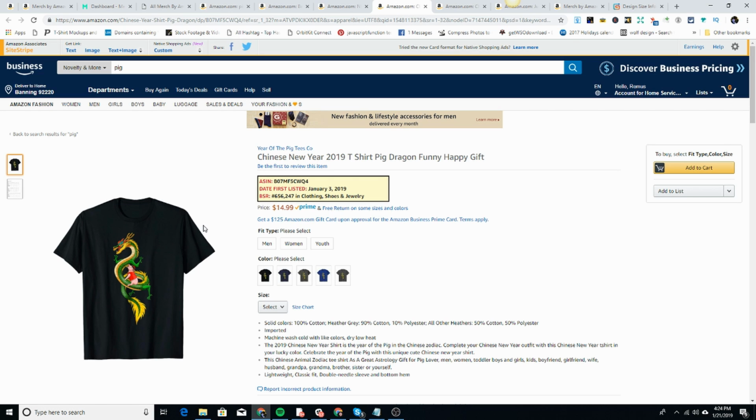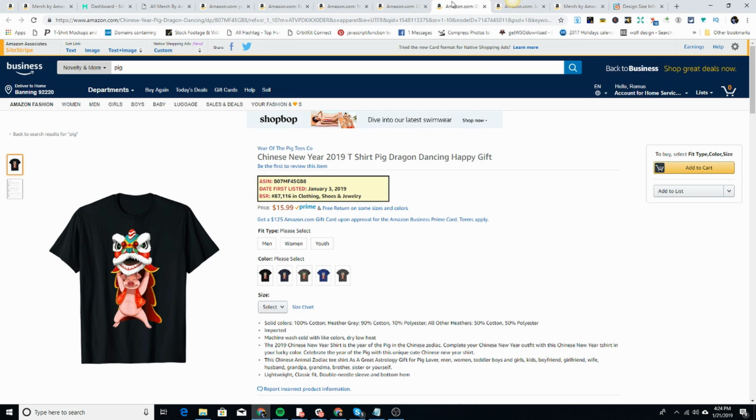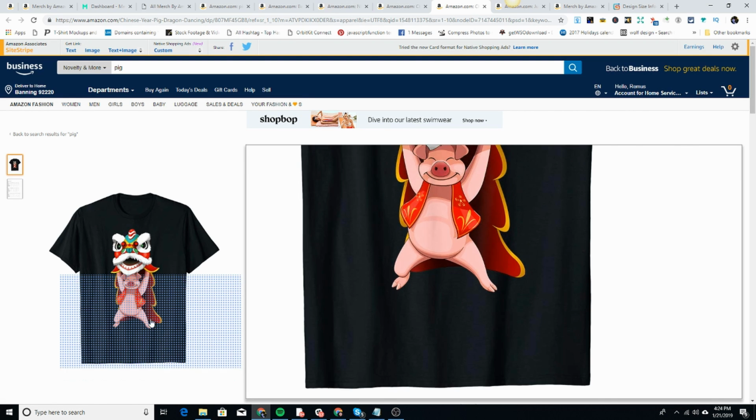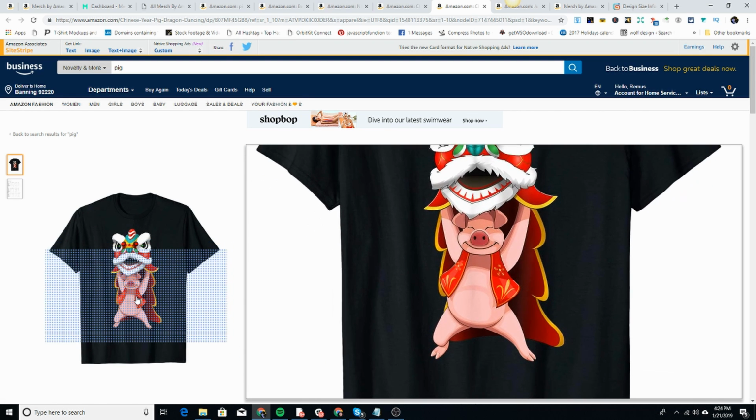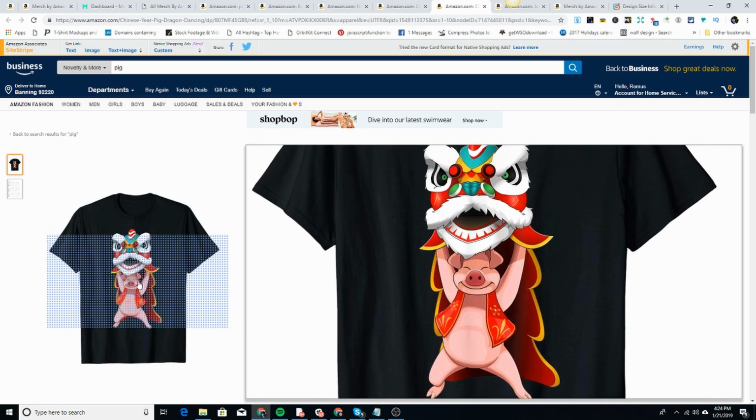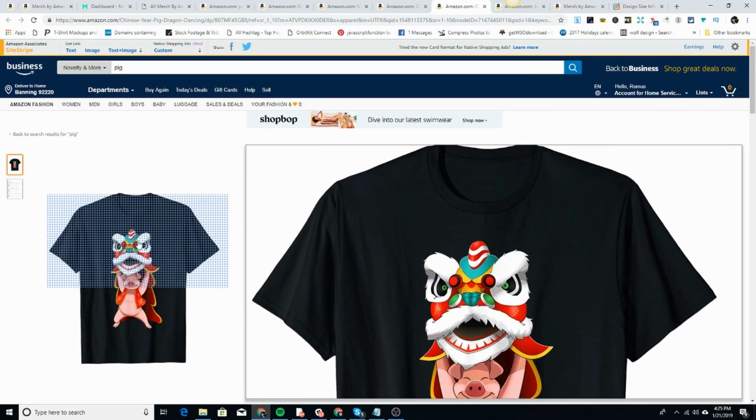Also with the illustrations, you want them to pop. You want to turn up the contrast and make it pop. So this one seems to be making sales. There's another example right here. This one's a really cool one for Chinese New Year. It's pretty funny, look at it. It's a pig, since it's the year of the pig for Chinese New Year, and he's holding up a dragon.